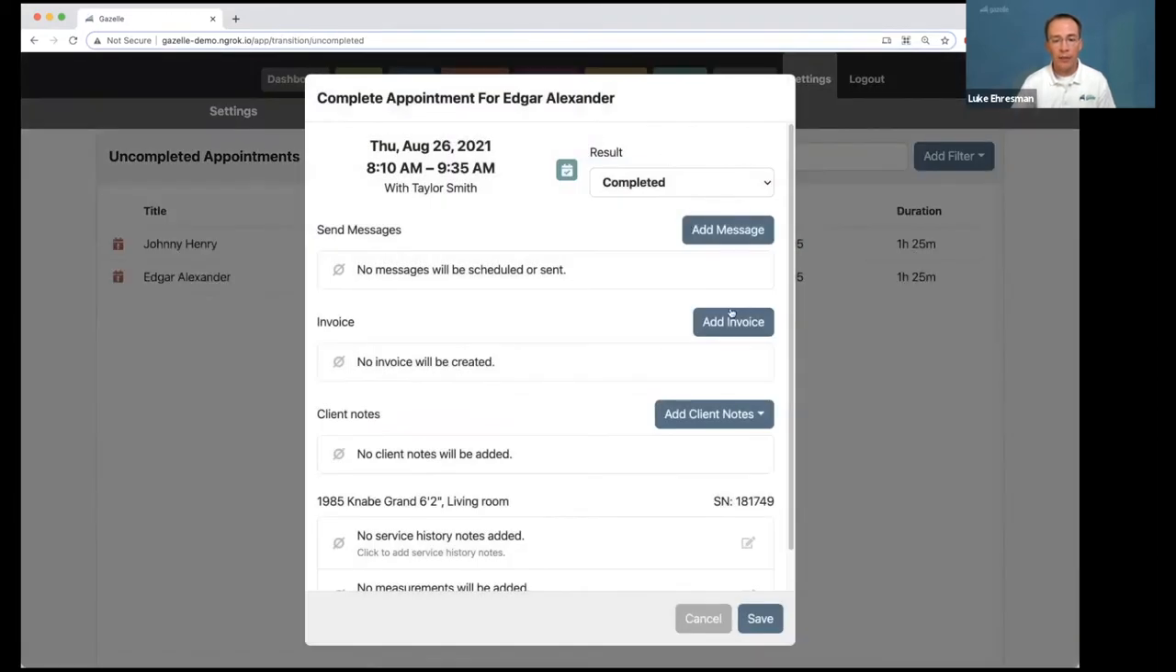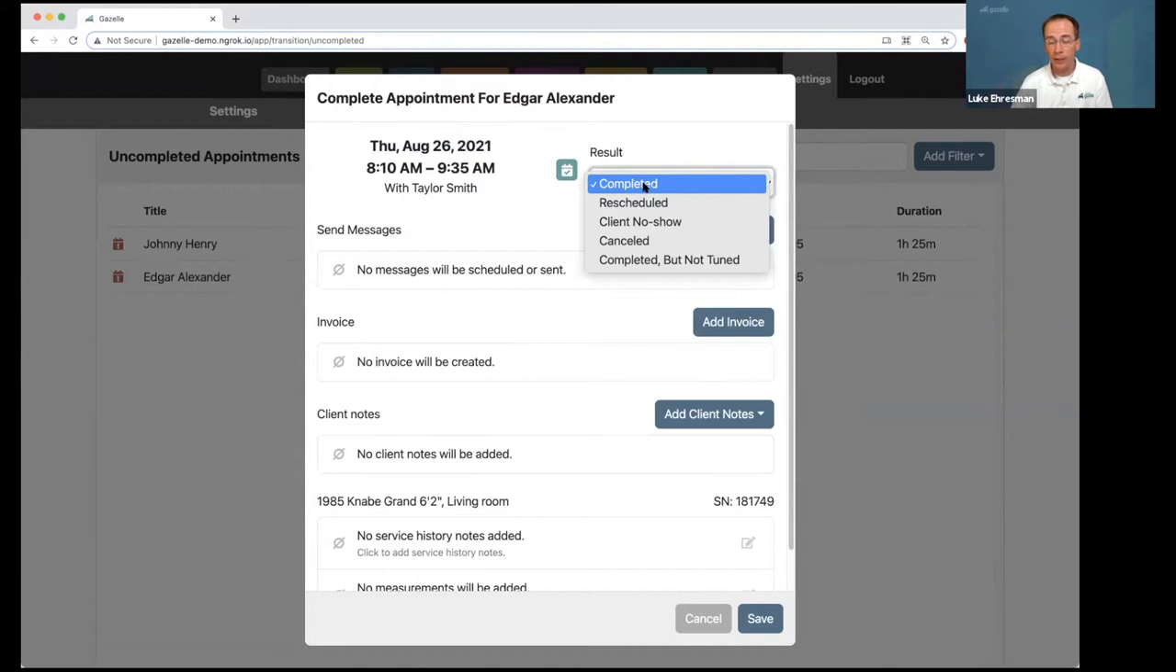Now it pulls up his record here, and this is what we mean by the completion workflow screen. There's a bunch of actions here that you might want to do. So the first part up here deals with that first reason for completing appointments. This tells Gazelle the result of this appointment. So, was the appointment completed successfully? That's the common action, so that one's selected by default.